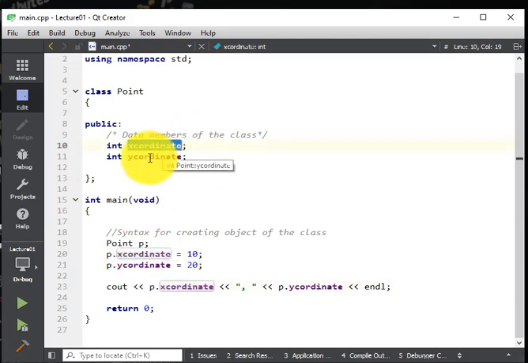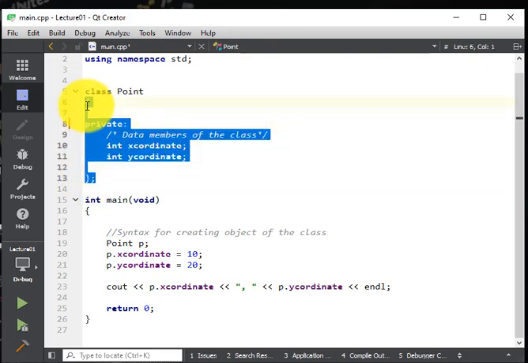Making the instance variables private is easy enough. All you have to do is change the public keyword to private. So I'm going to do that. Private. Now I've declared int x coordinate and y coordinate as private. So these data members are not accessible from outside the body of this class.